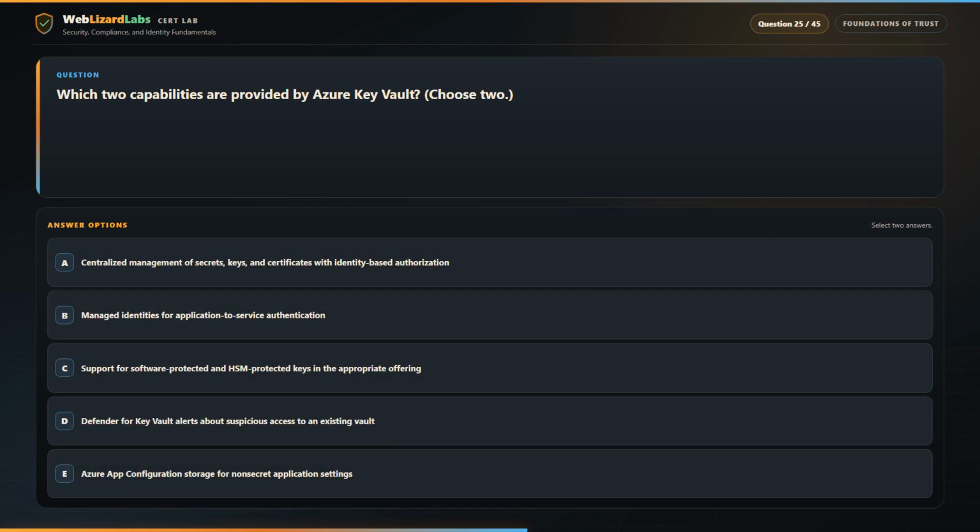Question 25. Which two capabilities are provided by Azure Key Vault? Choose two. Answer A, centralized management of secrets, keys, and certificates with identity-based authorization. Answer B, managed identities for application-to-service authentication. Answer C, support for software-protected and HSM-protected keys in the appropriate offering. Answer D, Defender for Key Vault alerts about suspicious access to an existing vault. Answer E, Azure App Configuration Storage for non-secret application settings. Lock in your answer.